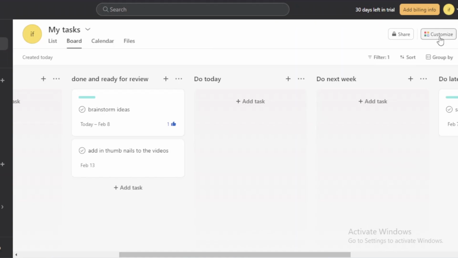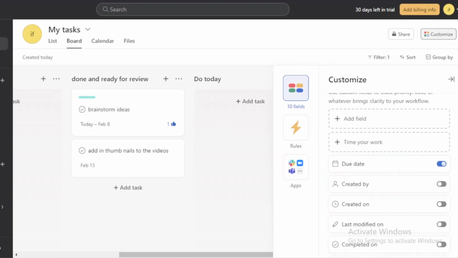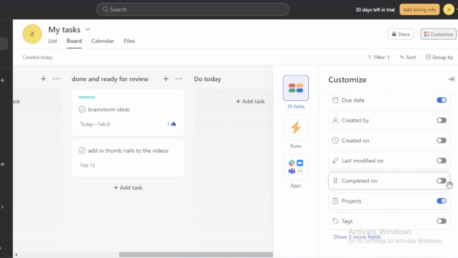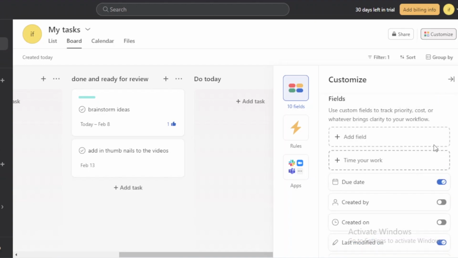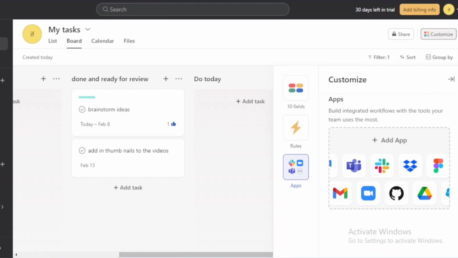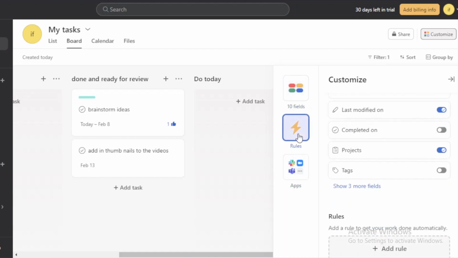And onto the customize option right here is where I can customize how my board looks. I can add a completed on, add a last modified on, so I know when someone's modified. I can add in rules. These are the fields, right? I can also add in apps and integrate them with my board. Let's move on to the rules here.